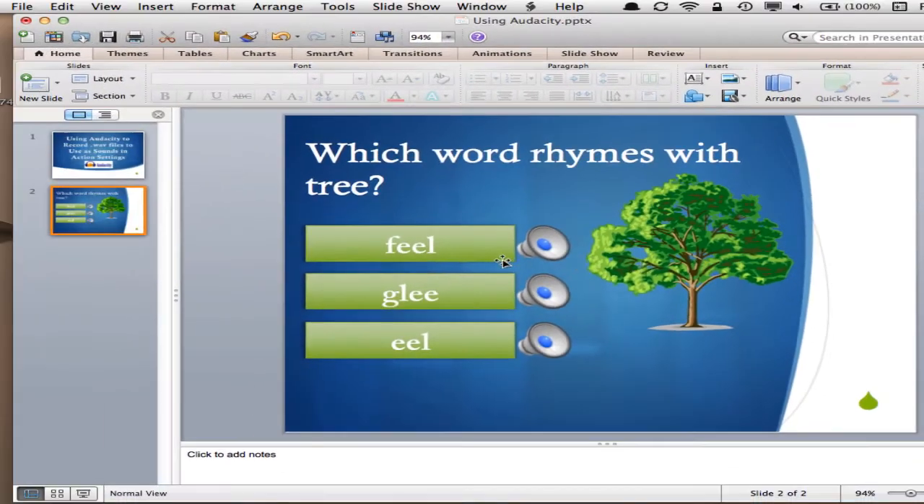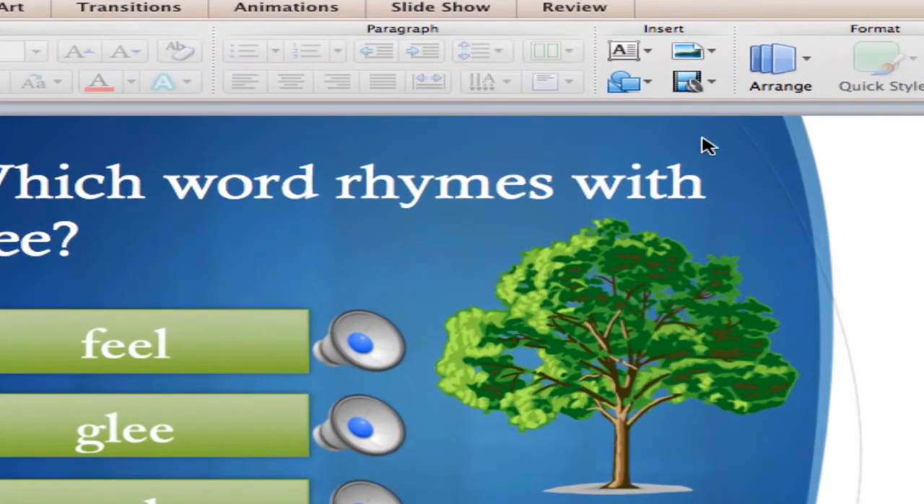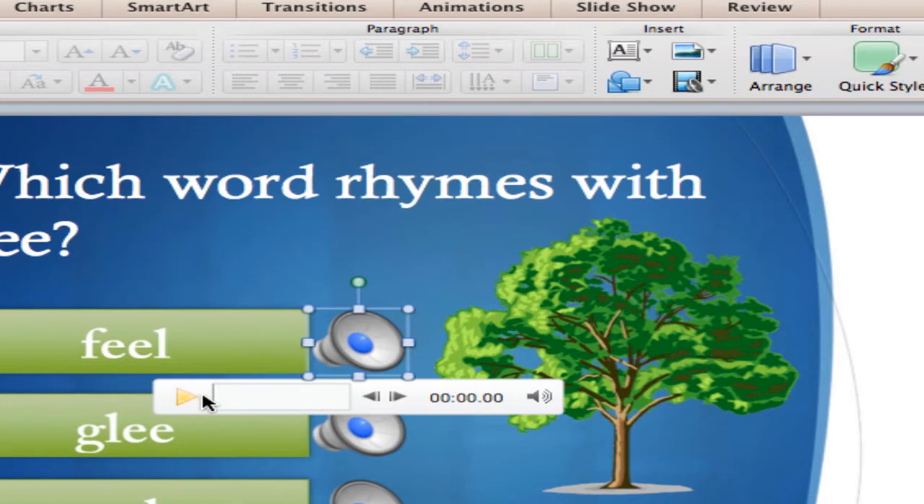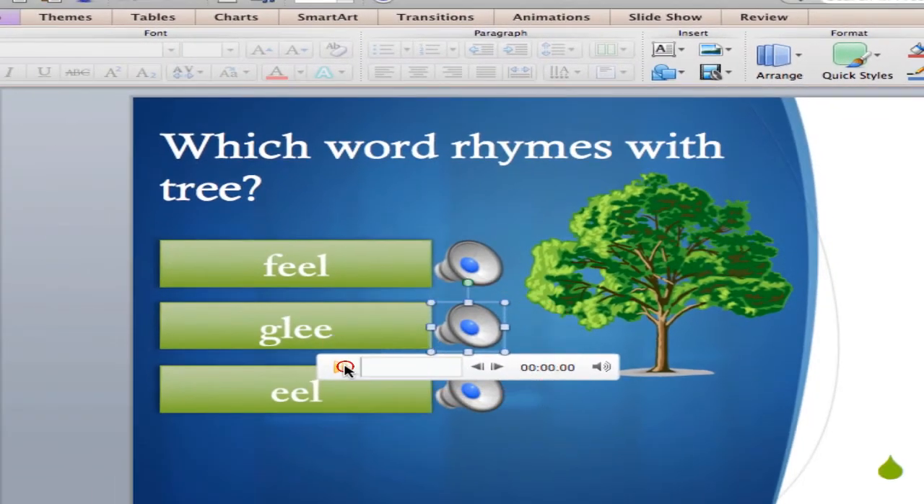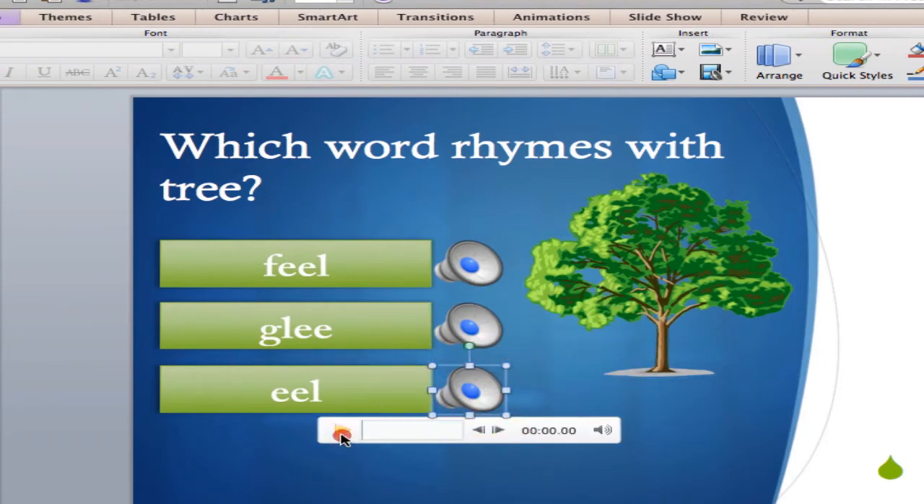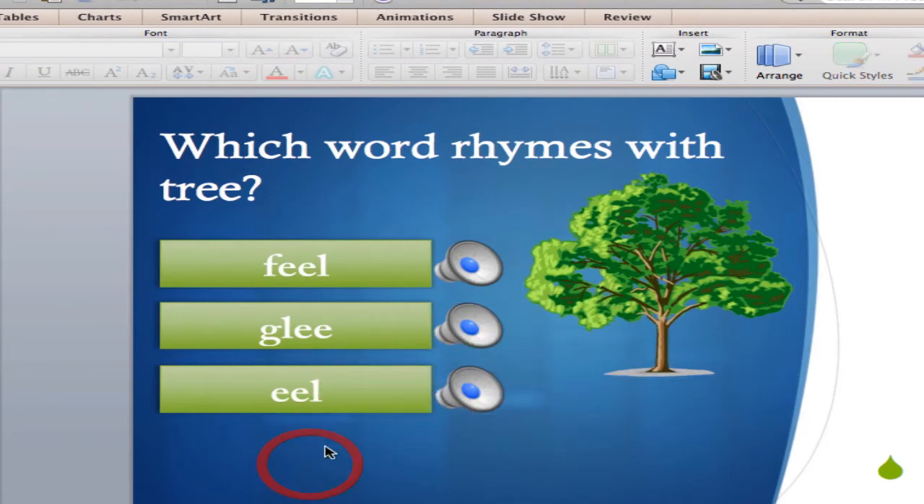So here I have a slide. And my only other option here, if I want my students to be able to hear these three words, I can record my voice as I did here using record audio. So I've got one sound here, feel, another sound here, glee, and a third sound here, eel. And that will work just fine in the presentation.